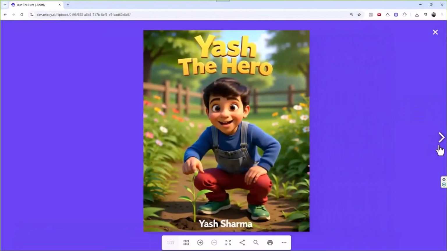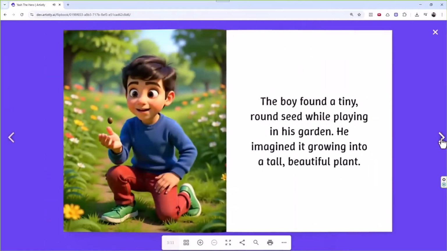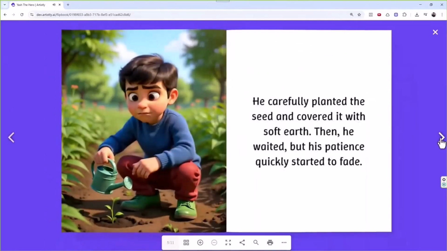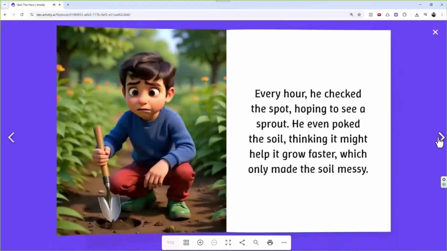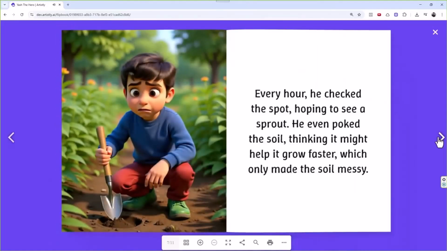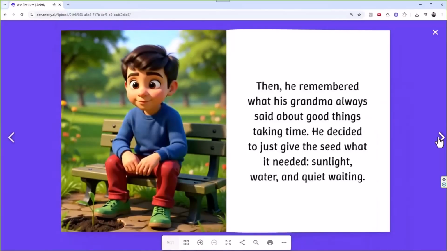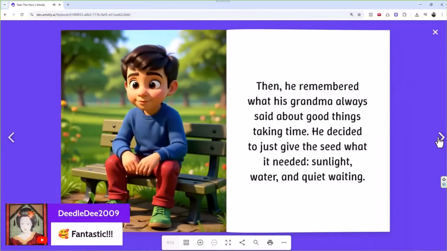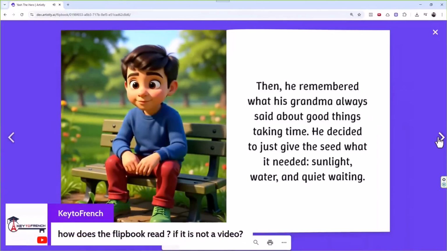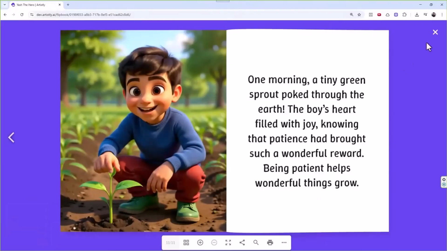All right, what's up, our hero? The boy found a tiny round seed. He carefully planted it. Every hour he checked the spot, hoping to see a sprout. Then he remembered what his grandma always said about good things. One morning, a tiny sprout poked out. Being patient helped wonderful things grow.